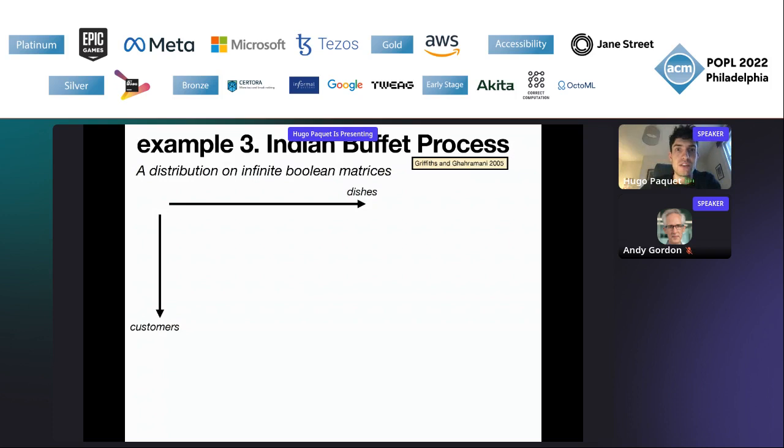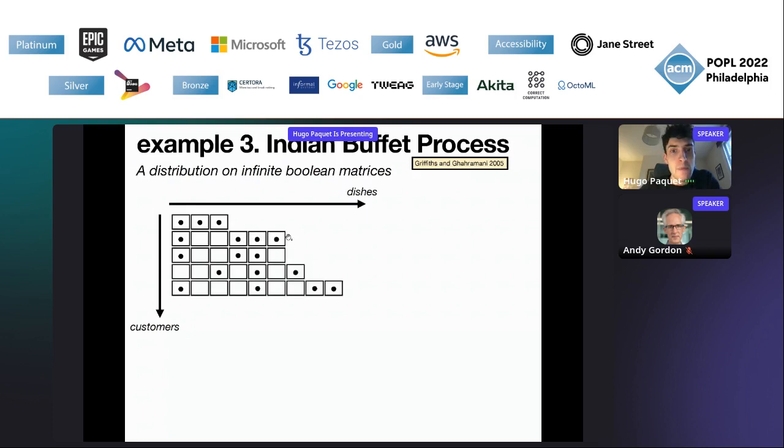So the idea is there's an Indian restaurant, or there's a restaurant with infinitely many possible dishes to take, and customers are coming in one by one. And for each customer, so here, this is one customer, they're going to sample a finite number of dishes. And when the second customer comes in, they're going to sample dishes from the ones that have previously been sampled, and then a few more possibly. So the process goes on in this way, and so we're generating a matrix with Boolean coefficients. And this happens to be exchangeable, and so it has very nice theory.